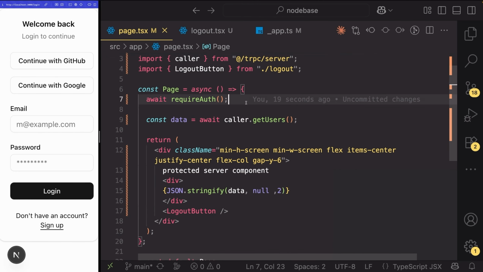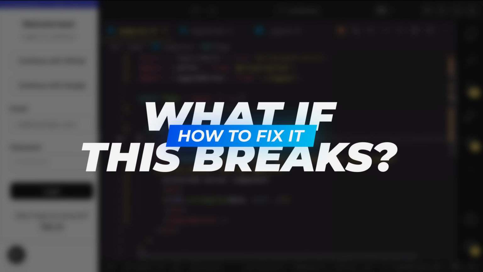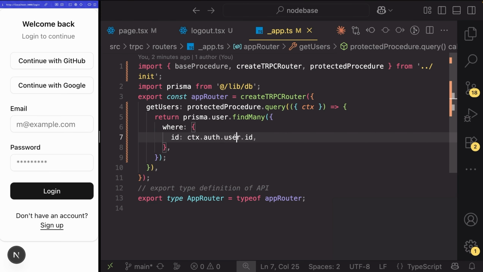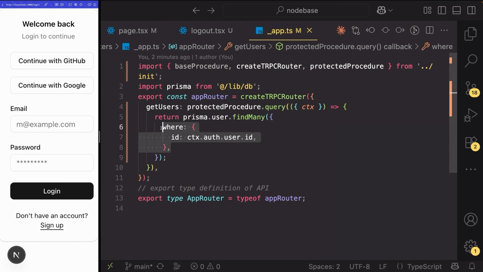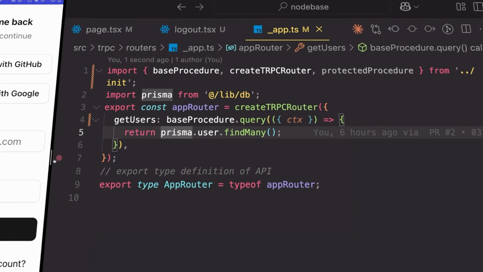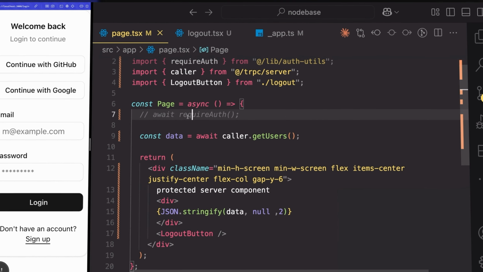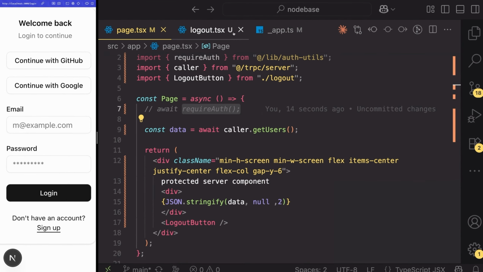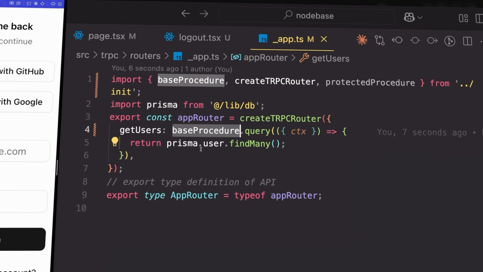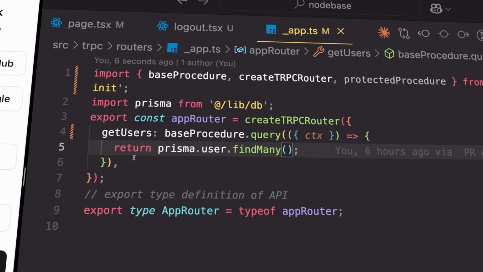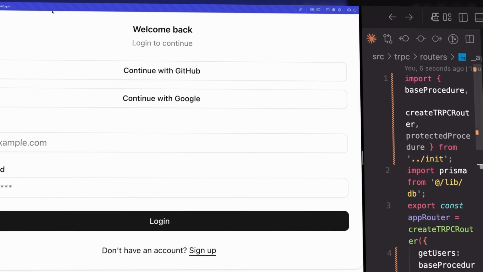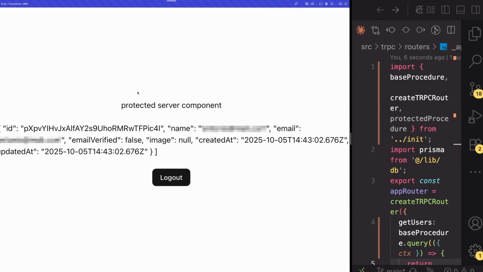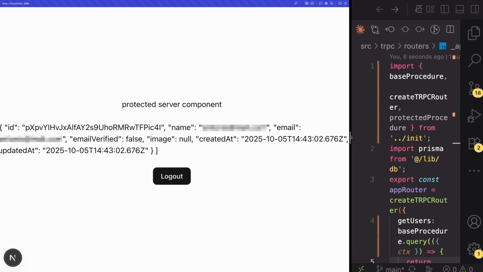But what if I forgot to do this? What if this breaks? What would happen now? So previously, maybe a better example is to not have anything here, like this. Let's change this to base procedure. And so let's purposely forget this, and let's purposely bring the base procedure back and remove anything from the find menu. If we go to localhost 3000 now, you will have access to the entire data.